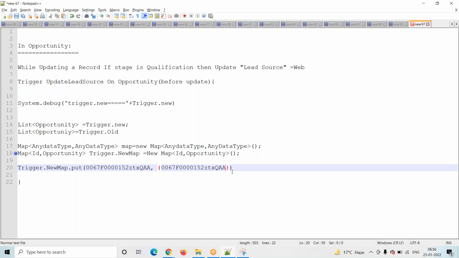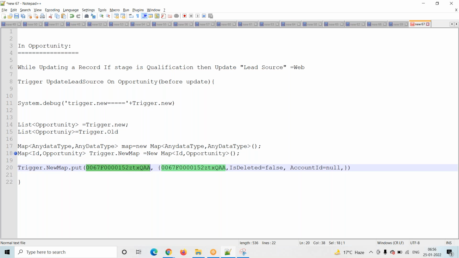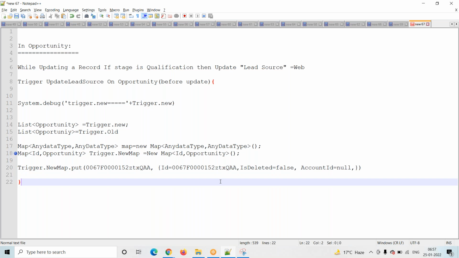So Trigger.newMap is nothing but the id with the associated data. Old map is also the same thing, but that is the old data. So Trigger.newMap is the new data, and it is stored in the map format. In the map, which format? The record id and the corresponding record values. In this format it will store.